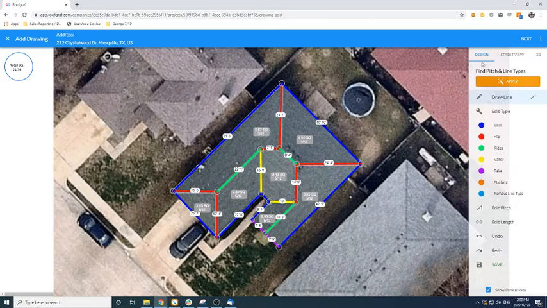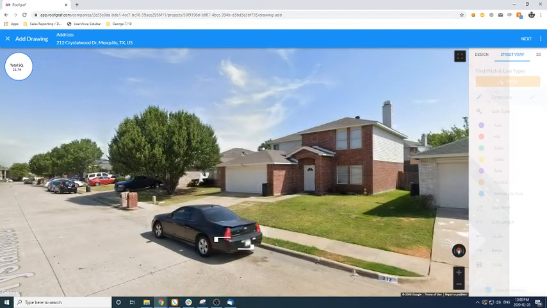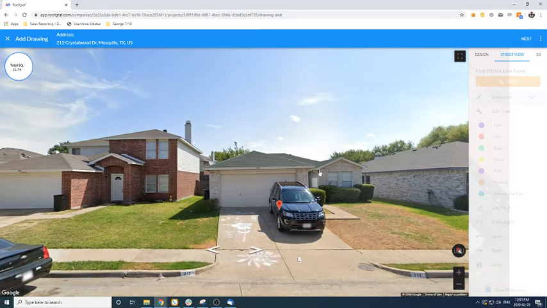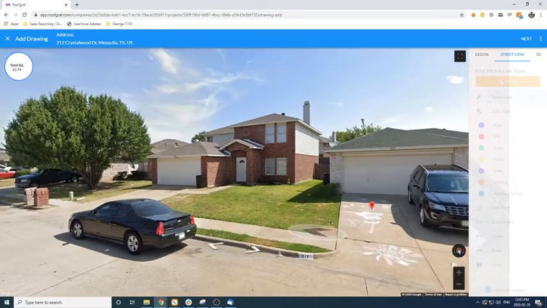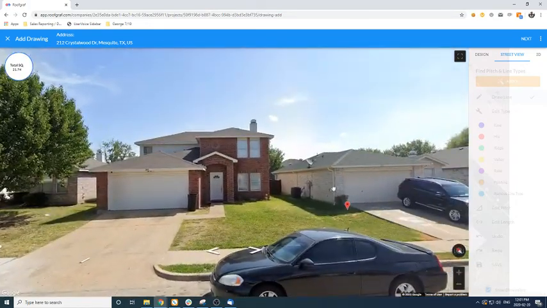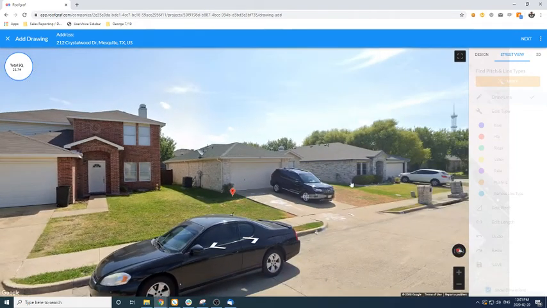Now a couple of other points to bring your attention to here, guys, before we move on from the drawing. You do have the street view option on the right hand side, so this will take you to a street level view of that property, just a way for you guys to get a better idea of what you're trying to draw. You can always move that image up or down the street, try and get a view from the side of the property. Really just there to help you validate that you have drawn everything correctly.